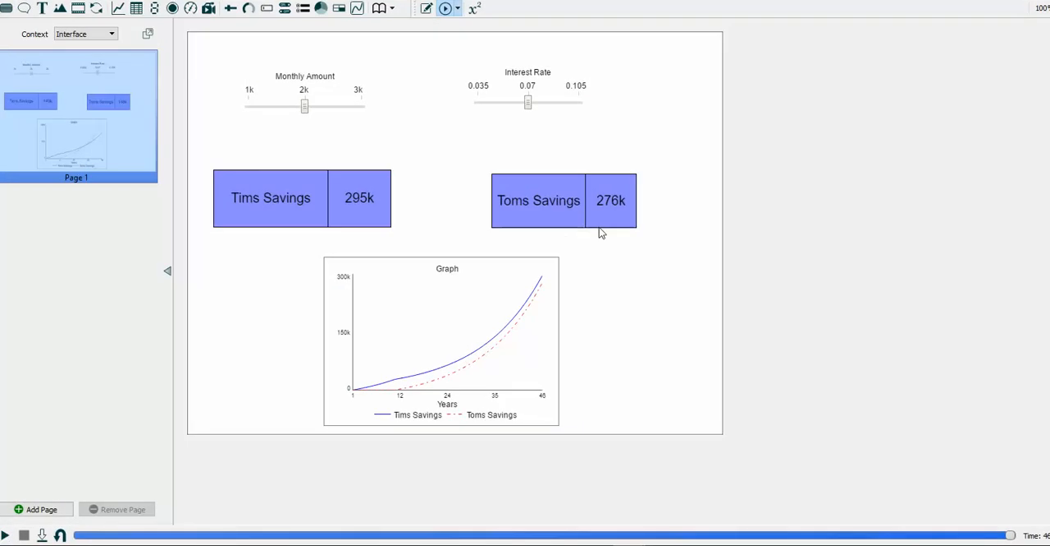But in this interface view, now what we can do is, I wonder what would happen if I was able to change the monthly amount or the interest rate. So I'm going to change the interest rate, move it up and set it to, I don't know, something close to like 8.5. That's close enough. I'm going to run it again, and now Tim ends up with more money, even significantly more.